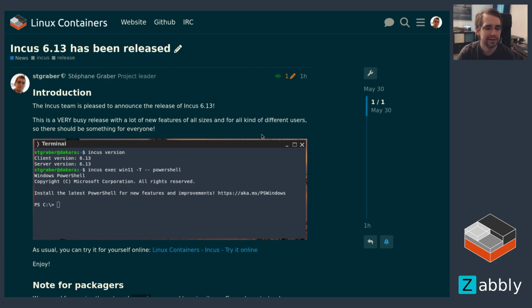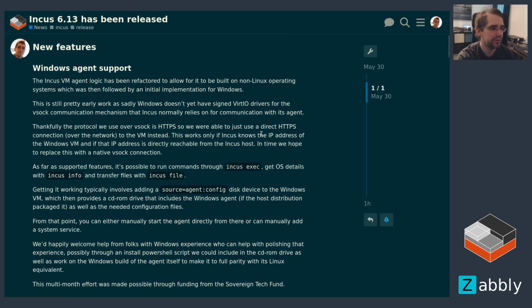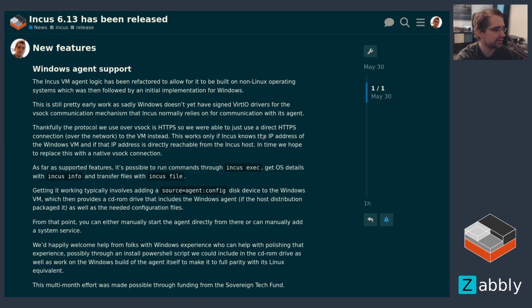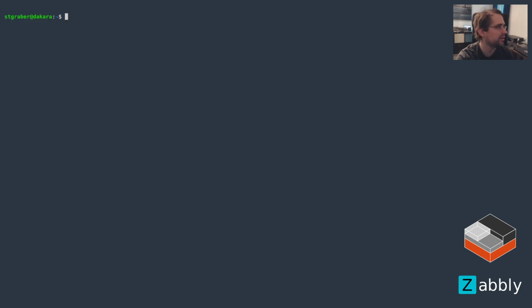And now let's go and take a look at those features. So first up is Windows Agent. Let me switch over to a terminal here. It's always a bit ironic when dealing with Windows, but here we go.